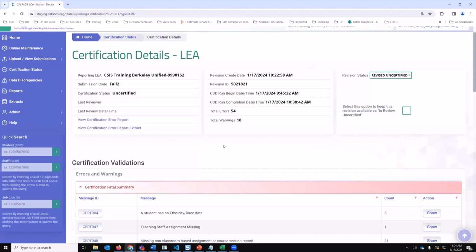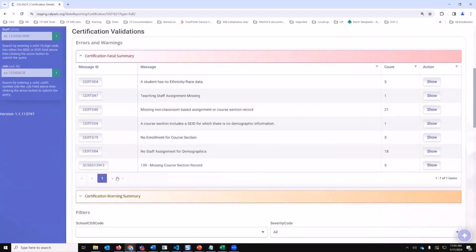This is essential when you have CDDs that you need to clear, if you still have CDDs, and then of course you have your validation errors. Okay, you have your combination of CERT errors and your CDDs. So you have here your CERT errors. Let's discuss some of the common errors that you will encounter for Fall 2. So number one, the common error that we normally get is your CERT084s.